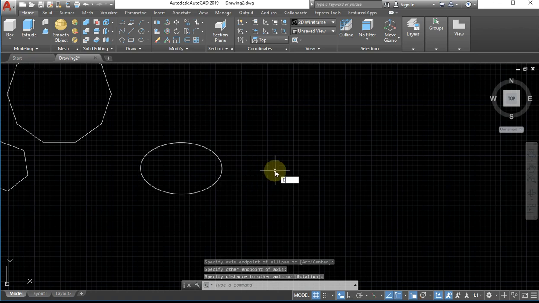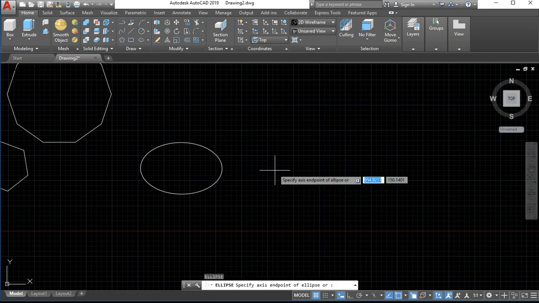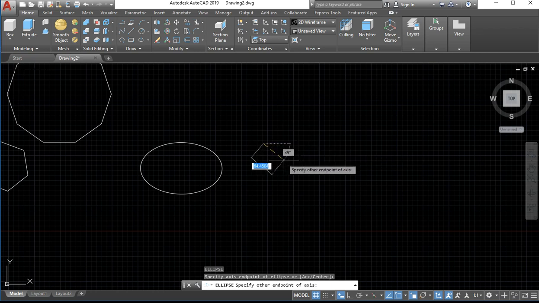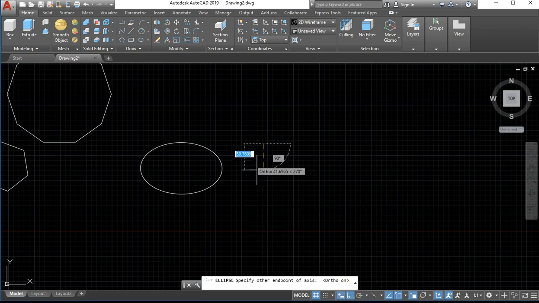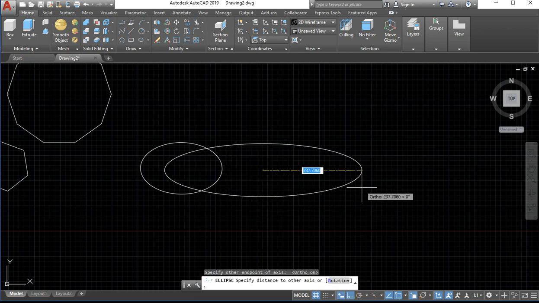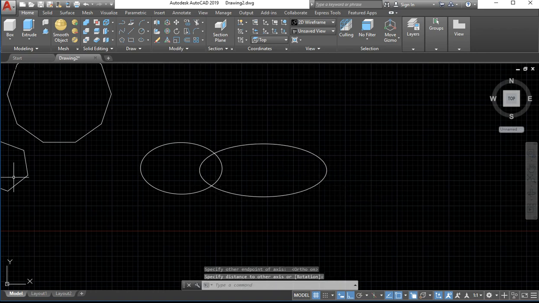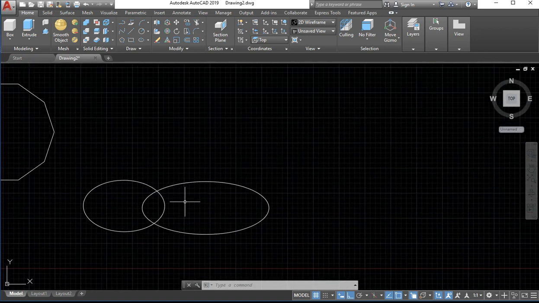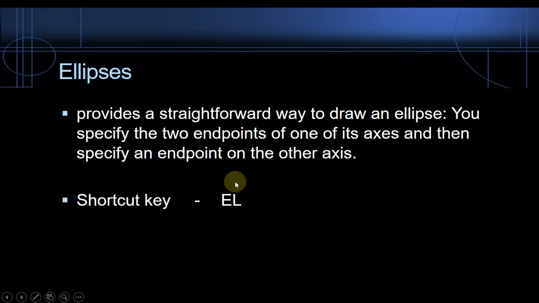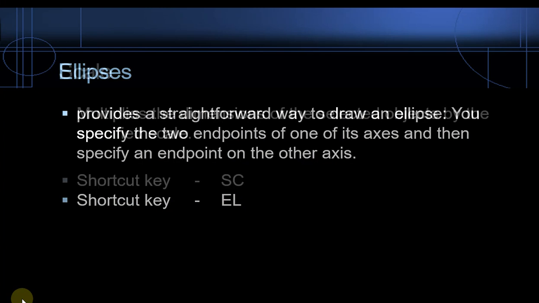So, again, type in ellipse. Then, sabi dito, specify the endpoint of the axis. Ayan. Then, move lang natin siya. Yung length naman niya, that is for the length naman. You can give a specific measurement or you just simply drag the way you want to the circle. Yan. So, ganun lang po yung ellipse. Ganun kadali. So, there are two ways. Click the icon or type in EL. So, EL for the shortcut of ellipse.